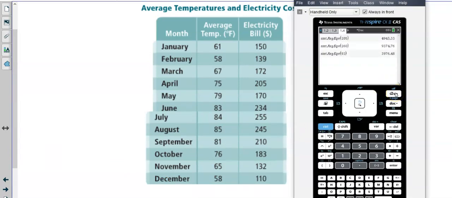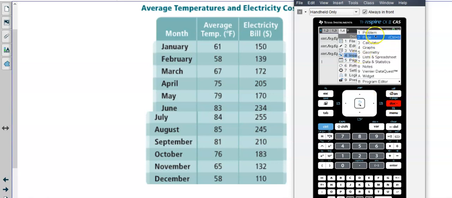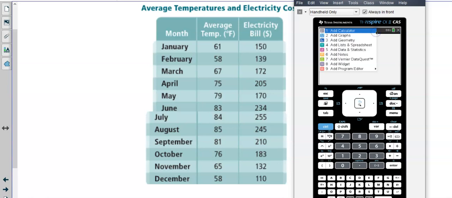One cool way to do this: if you hit the doc key, you can insert a new problem. Now I'm on page 2.1. I'm going to go to add list and spreadsheet, and all my variables are new, so this page only communicates with other pages like 2.2, 2.3, and so forth. I'm going to call this one temp again, because it won't populate with my old data since I inserted a new problem.